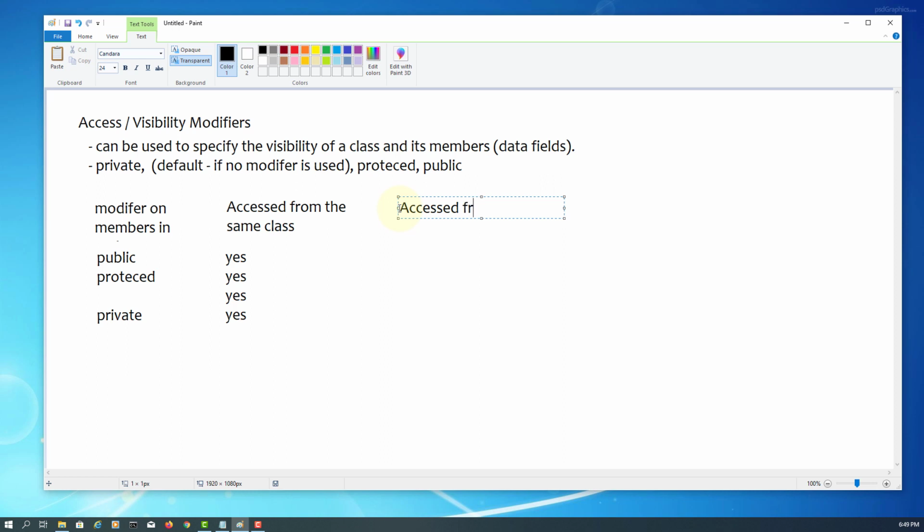Sometimes we group certain classes together in the same package. So let's look at access from the same package. Again, public has access to everything. Protected, yes. Default, yes. Private, no. It has access to only its own class.